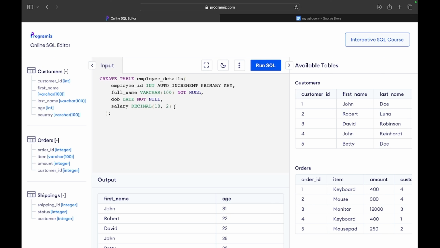Okay, so now let's suppose someone is not adding a salary. We want to add some default values. Let's suppose the default value is 0.00. If someone is not mentioning his or her salary, then we will add 0.00, because that's why we are adding a default value. Now is active.